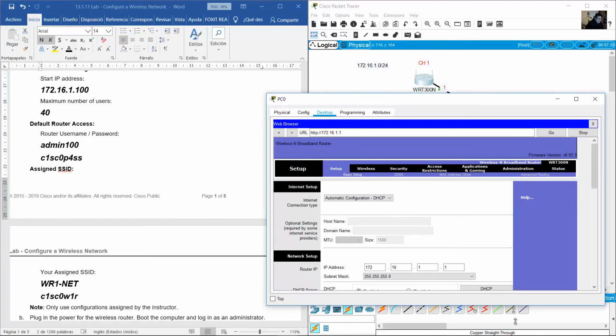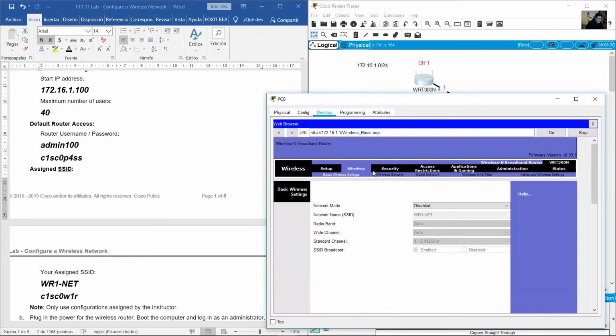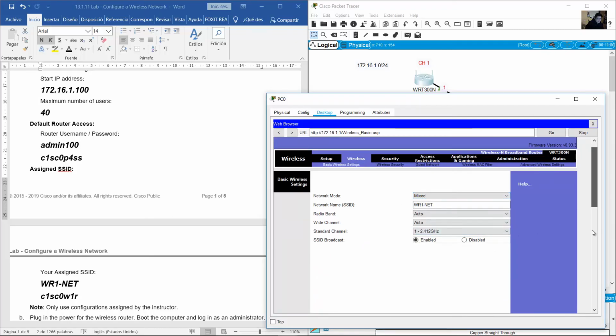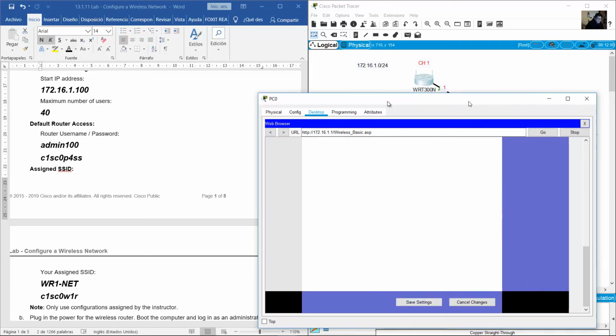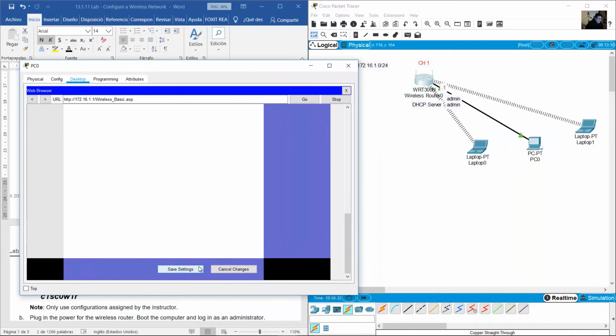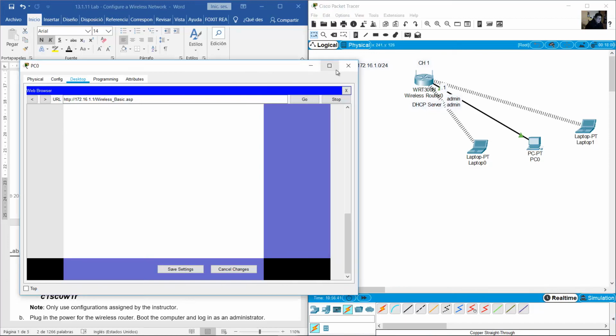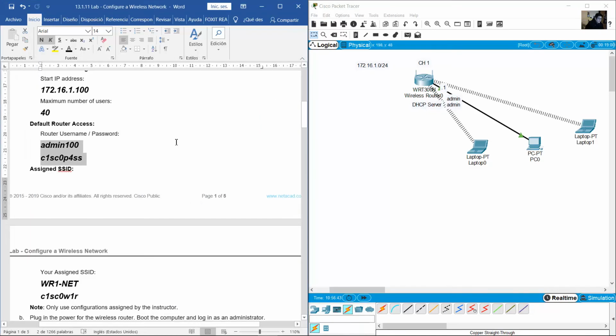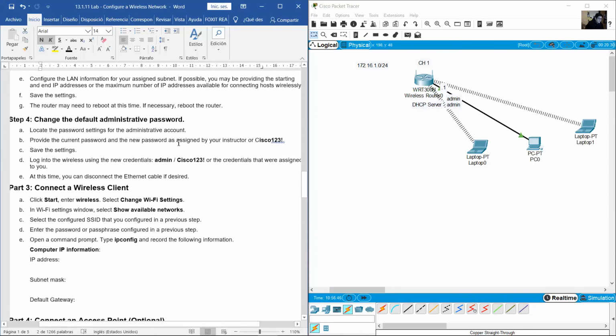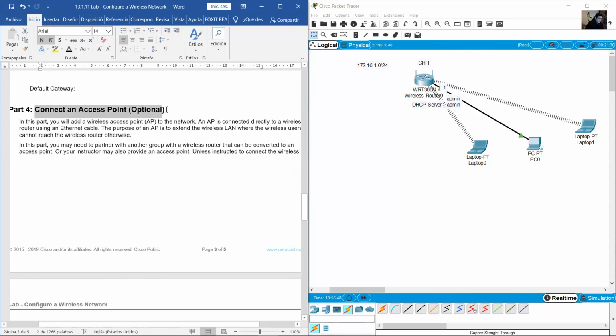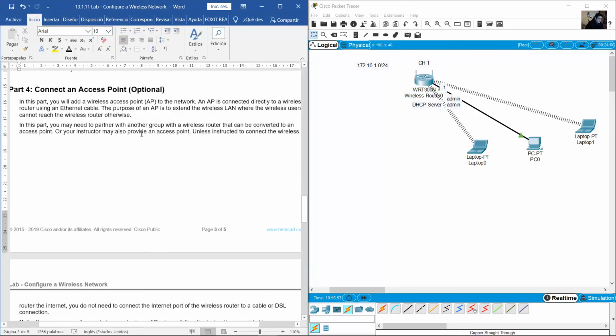Go to wireless, enable the interface in mixed mode and save settings. Now wireless is available. Laptops connect automatically to the wireless router. Now do this using an access point, not a wireless router.